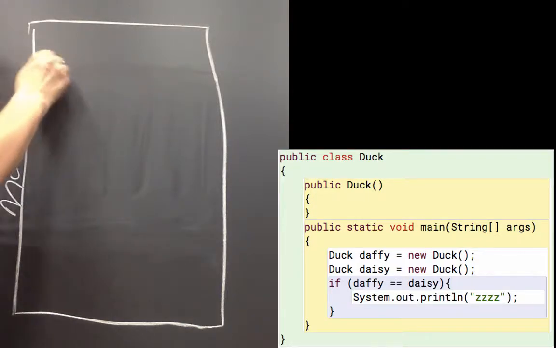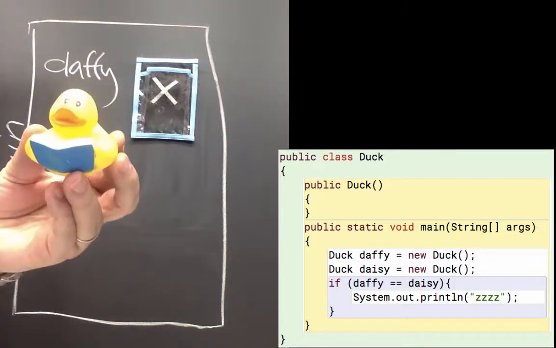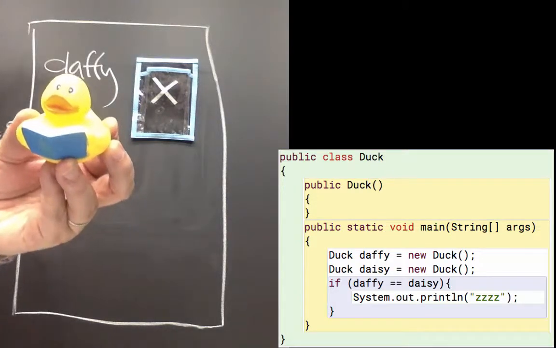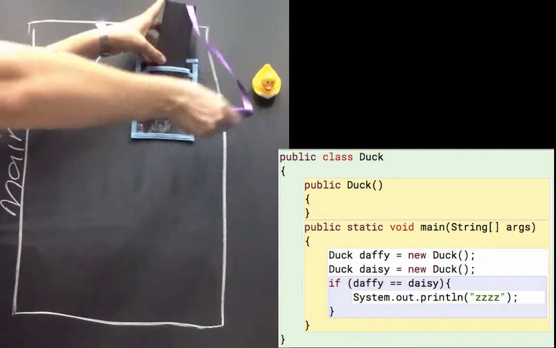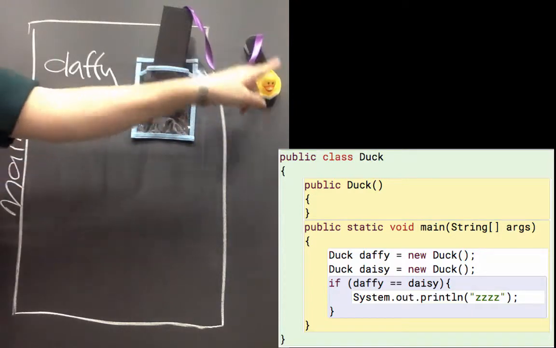So my variable daffy, and the right-hand side says new Duck. So that calls my constructor. A constructor is a method with the same name as the name of the class, and I call it using the keyword new. So that made my new duck. The equal sign, that's my assignment statement. That says daffy gets a reference to that new duck that I just created. So daffy is a variable that references my duck.